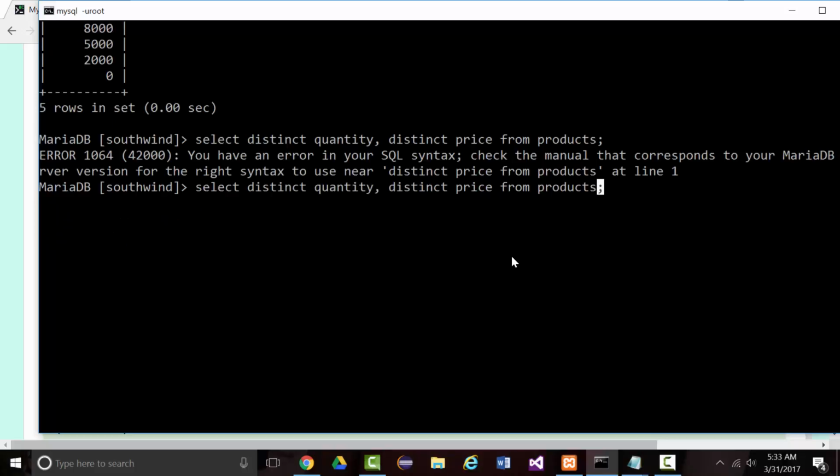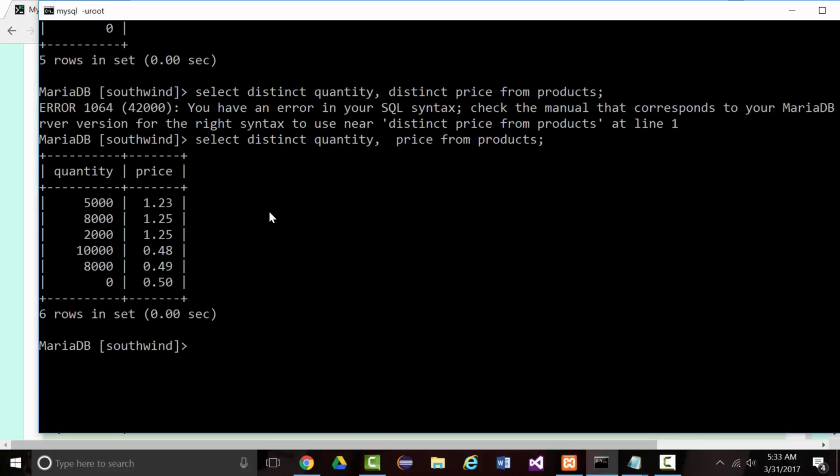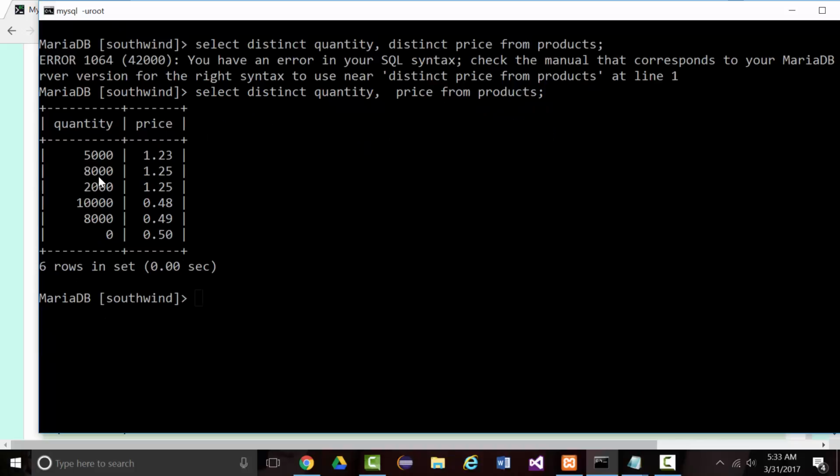Now, what if I do this? What if I say select distinct quantity, price? Well, notice I'm back to 6 again because this 8,000 had $1.25 for its price, and this 8,000 had 49 cents for its price.